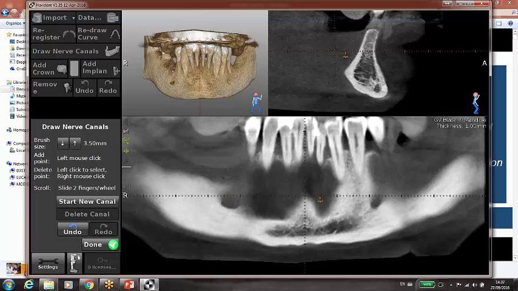So okay, look. Let's focus on the control panel on the left. It says draw nerve canals, and it says brush size. The brush is exactly the icon that I'm showing you now. It's basically a circle which has a diameter which can be changed. In this case, the diameter is 3.50 millimeter, but if I hit the below arrow, it gets to 3 millimeter and 2.50 millimeter. So the diameter is smaller.